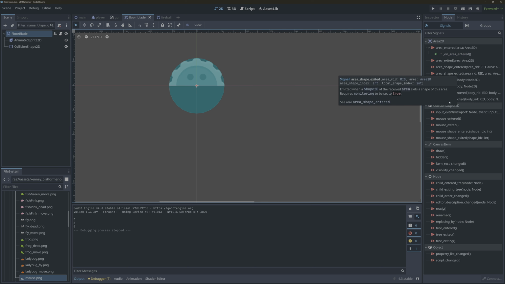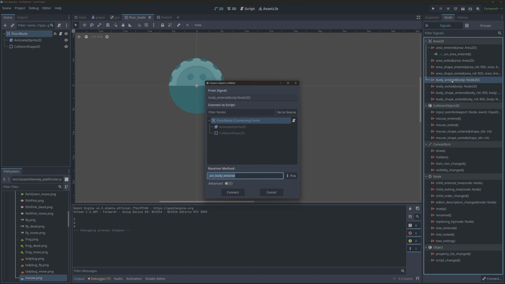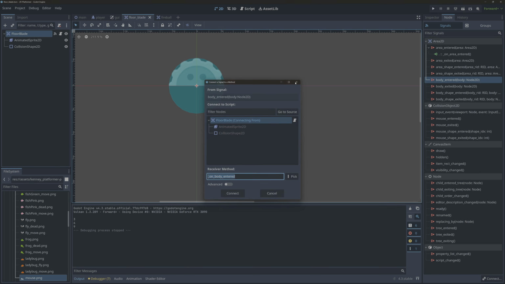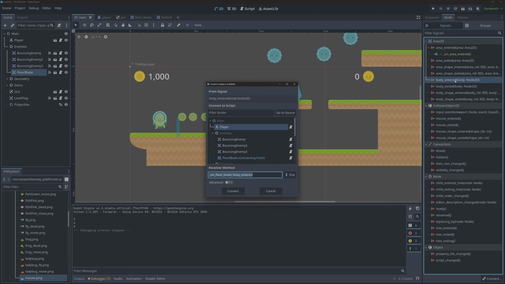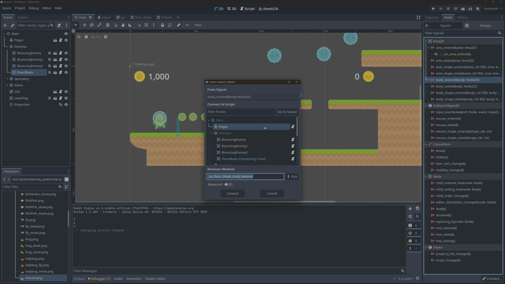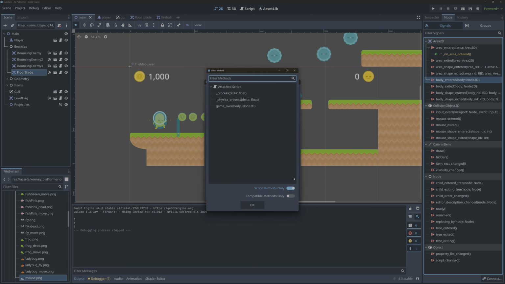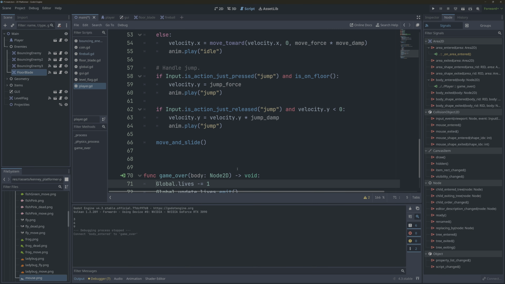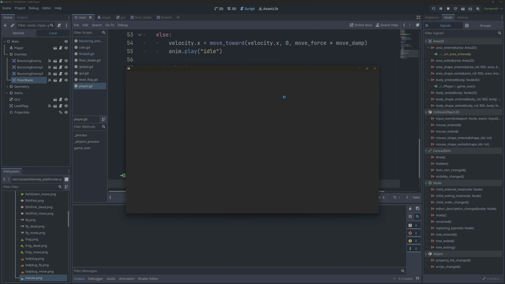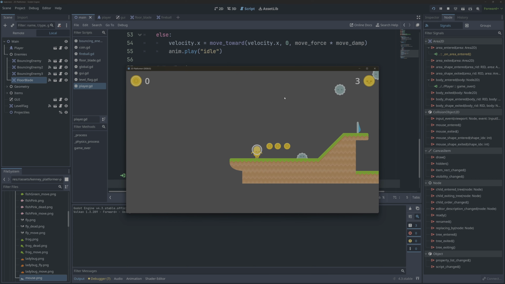Now remember, our player is a character body 2D. That means we have to work with the body entered. And my mistake, we actually have to be in main for this. And with the floor blade selected, then we can go ahead and click body entered. We want to make sure we have the player selected. And if we say pick, this is where we have the game over. We put it on the player. Now if we start this back up after we've connected, it should kill us. And it does.